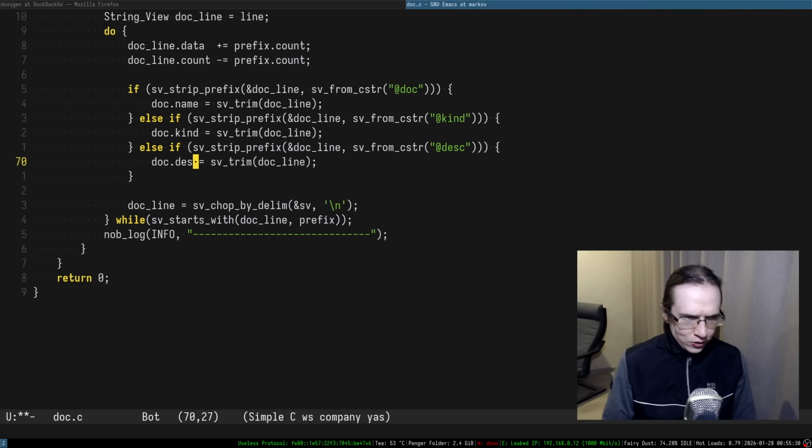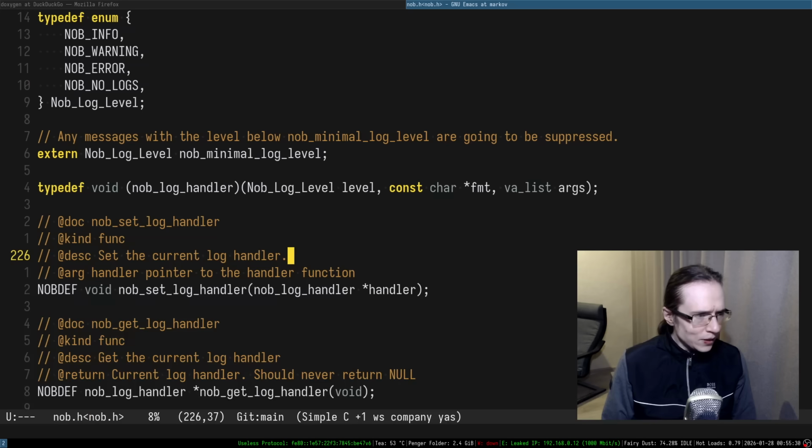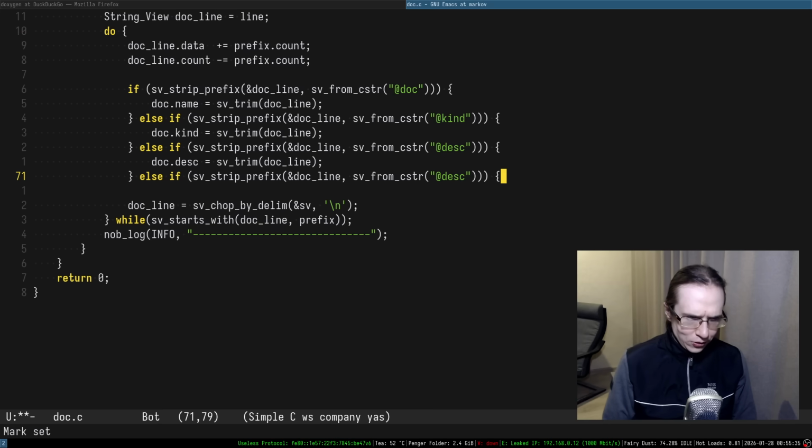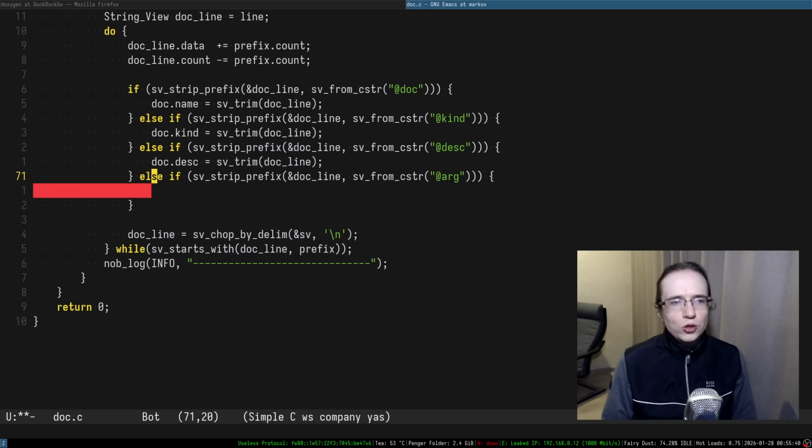And so this becomes the description. And so the other thing is an argument. Okay, so that's understandable. We're going to have some sort of an argument, but I'm not really sure how exactly we're going to be processing this argument.